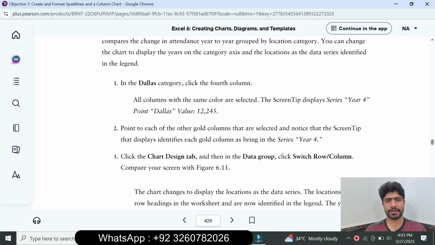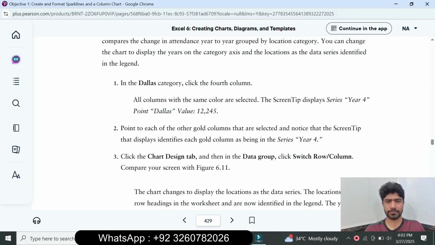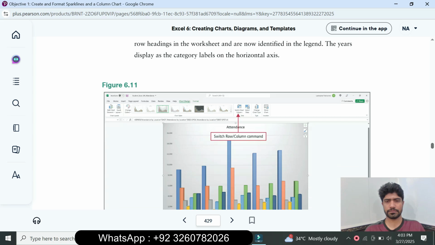In the Dollars category, click the fourth column. All the columns with the same color are selected. The screen tip displays the series Year and Dollars value 12 and 13. On the Chart Design tab in the Data group, click Switch Row/Column. Select the chart, go to the Chart Design tab and click Switch Row/Column.